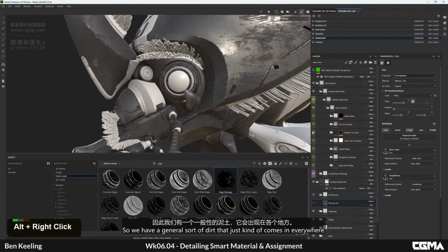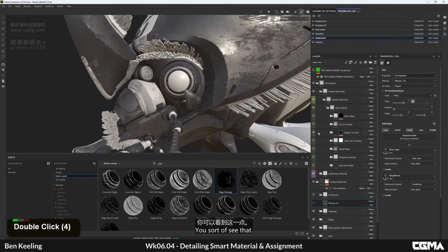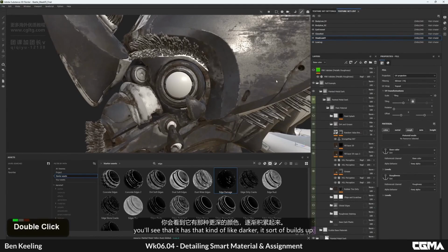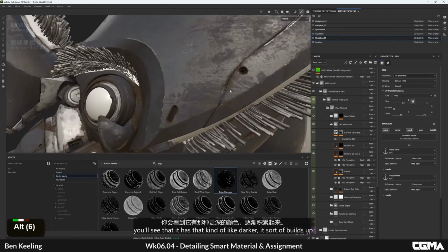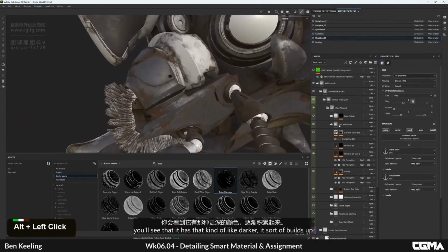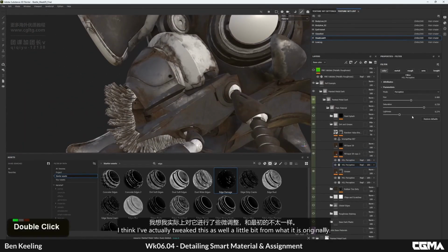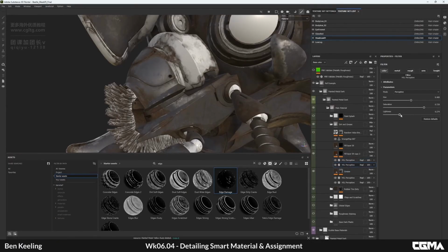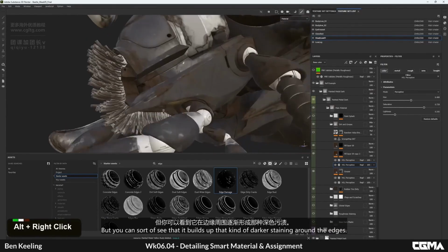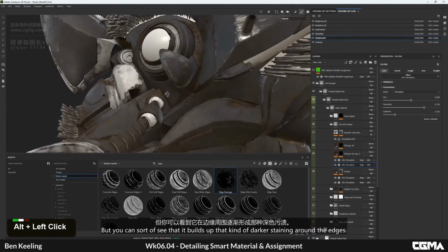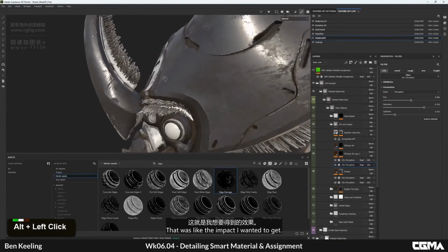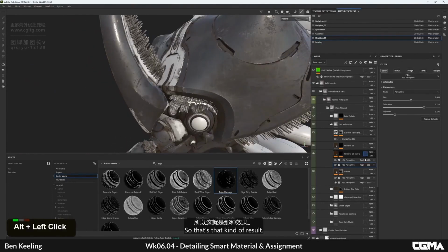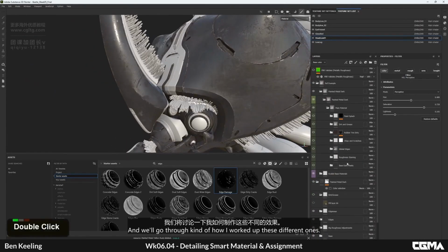So we have a general dirt that just comes in everywhere. Then we have this grease effect, and the grease, if we turn these guys on, you'll see that it has that darker look, it builds up. I think I've actually tweaked this a little bit from what it was originally. I think this one is the one that does the darker edges. So it was a little bit darker before. But you can see that it builds up that darker staining around the edges. That was the impact I wanted to get. When you zoom in on some of these, you can see that. So that's that result, and we'll go through how I worked up these different ones.